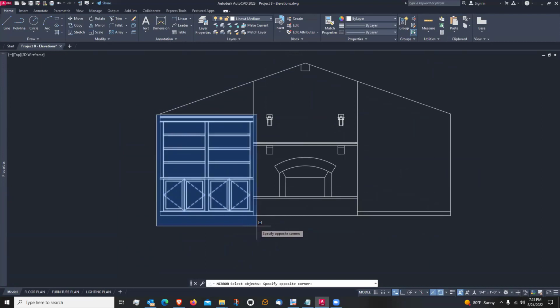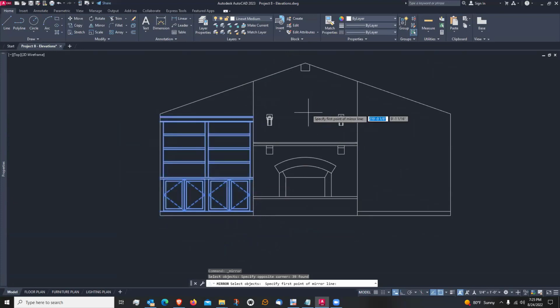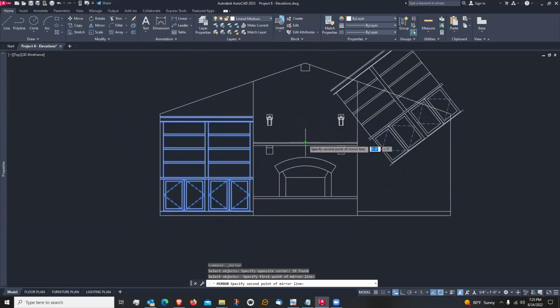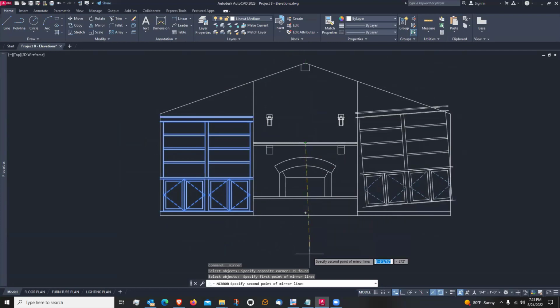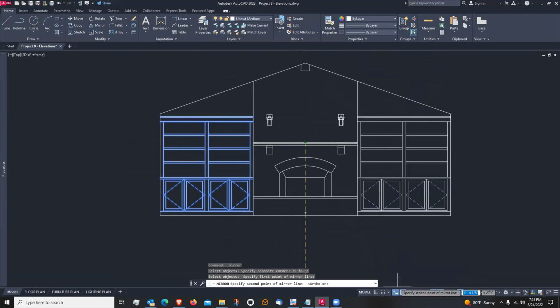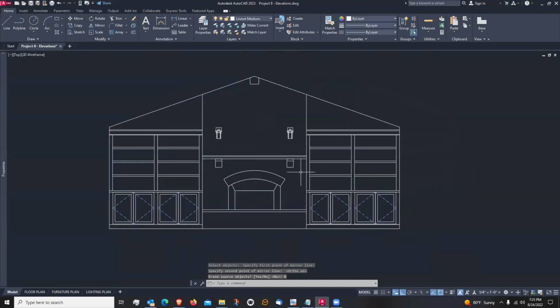All right, so I'm going to mirror this whole piece of millwork right on the midpoint of my fireplace here. Put on my ortho here. And voila, we have everything except for the hatch on our fireplace elevation. So let's do the hatch.